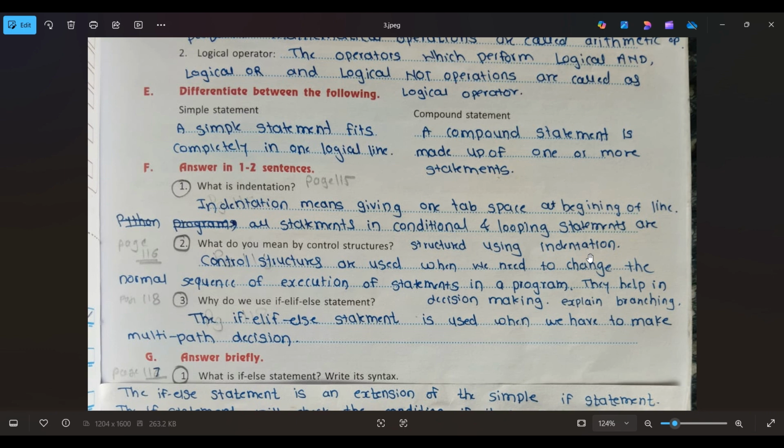Some programming languages use curly braces and all, but here in Python we use indentation. You can refer to page number 115 for this question.